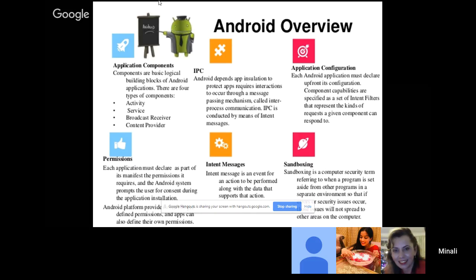Then we have application configuration. Every Android application should definitely declare how it is supposed to be configured. It should declare its intent filters. Intent filters actually define the kind of request that an Android component should respond to.